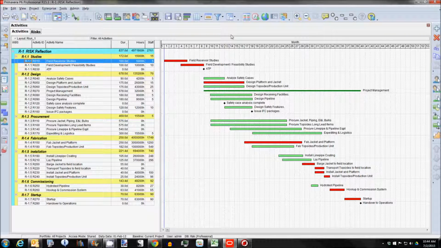Welcome. This is a modified approach to what I showed you before on how to export the risk register in P6 into PRA, Pertmaster, or Primavera Risk Analysis. So this is a little simple example, but this is about what you would expect.